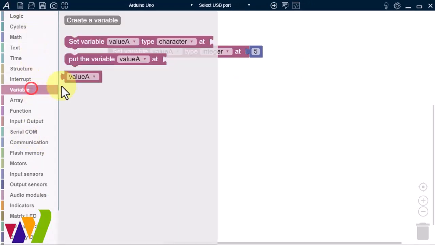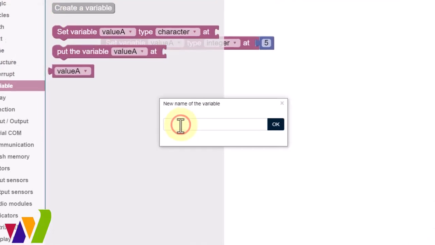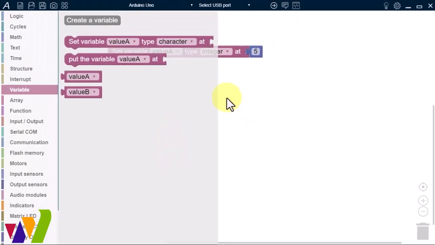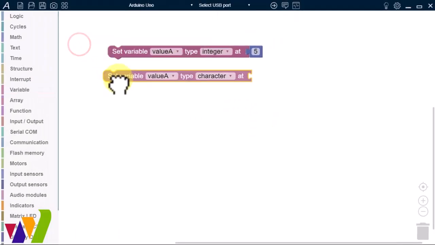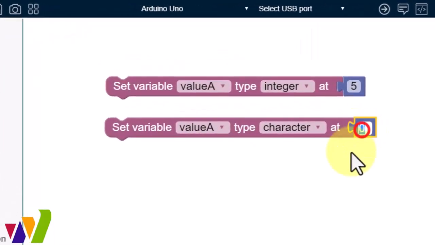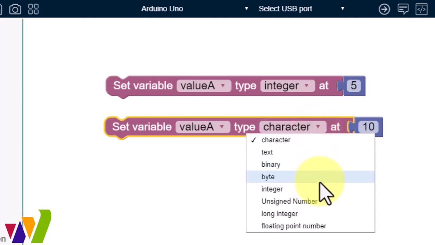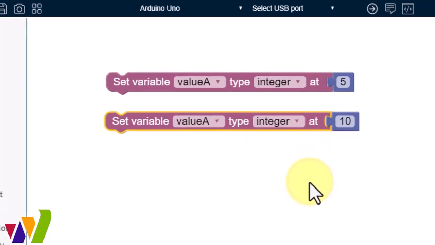Now let us go ahead and create another variable. Come to variable, then click create variable. Let's call this value B. Then let us drag it out and also give it a value. We are going to give it a value of 10. So you can come to math again and click on the number block and change this to 10. Then we change the character data type to integer because we are dealing with numbers and not characters.